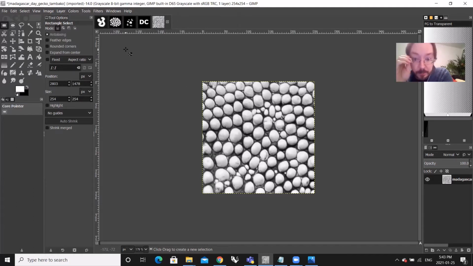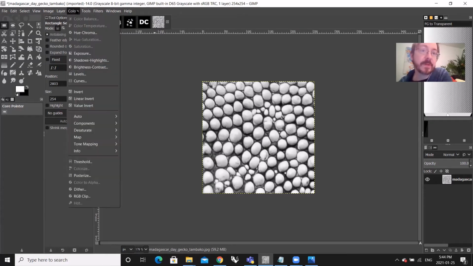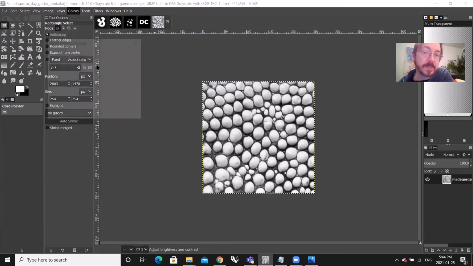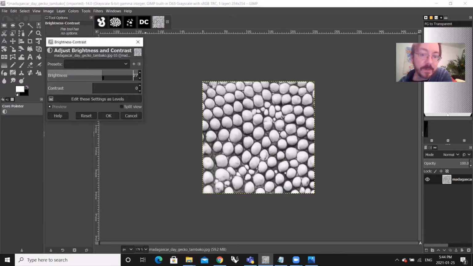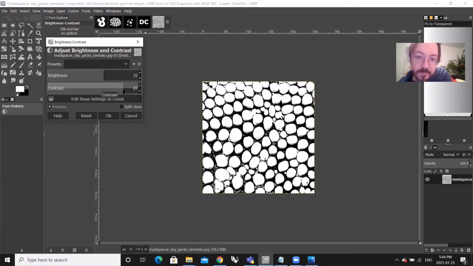And then the other thing I can do is play around with the values of the image because I want there to be a little bit more contrast. So if I go to colors, brightness, contrast, I want the whites to be a little bit brighter and the blacks to be a bit blacker, so I can play with that. I don't want it to be completely flat, because that will get rid of that beautiful 3D effect. So I just want to play with it a little bit.